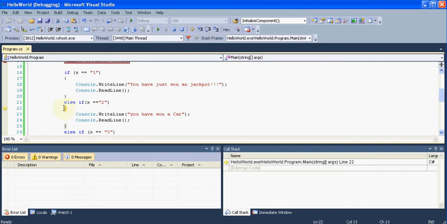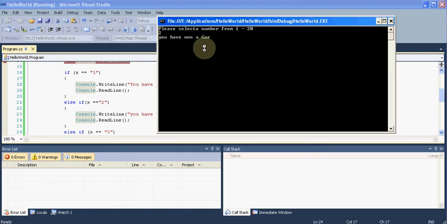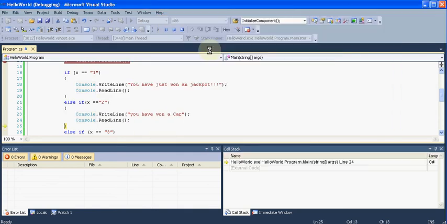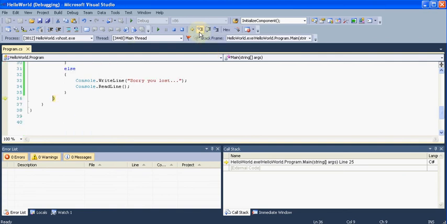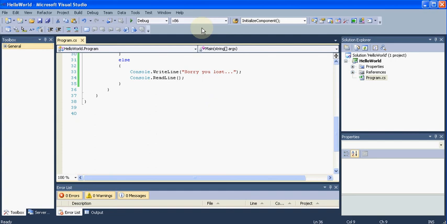Let me show you. See, it is now going to start this next block. It says WriteLine, you have won a car. And now it's going to wait for us to hit an enter key. You see over here, you have won a car, and if I hit enter, this code block ends, and if I hit again, it will go to the end of my main function. If I hit it again, my execution will stop.